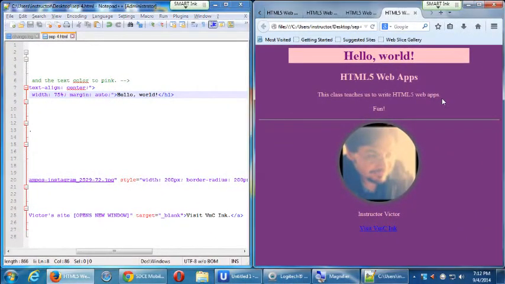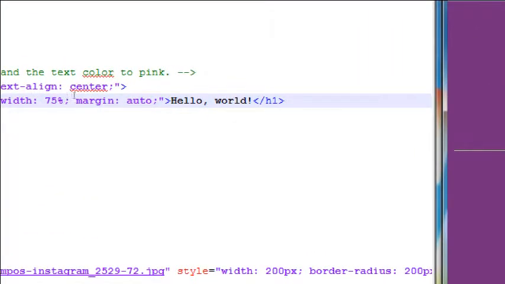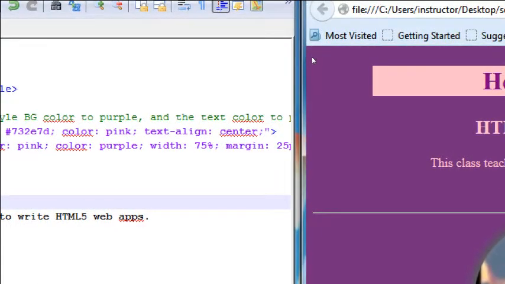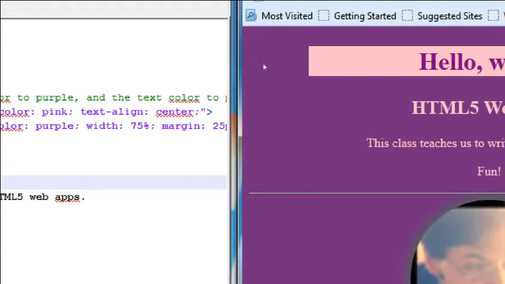Margin auto then does what I wanted. It automatically put an equal amount of space on all four sides because I had one value. And then again, for fun, we can do 25px space auto. What that will do is 25 pixels at the top and bottom, and then automatically left and right. So 25 top and bottom, automatic left and right.